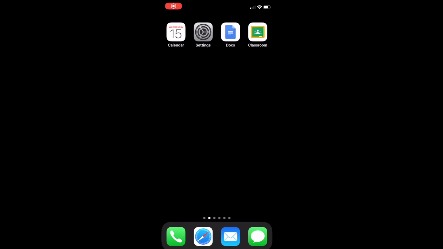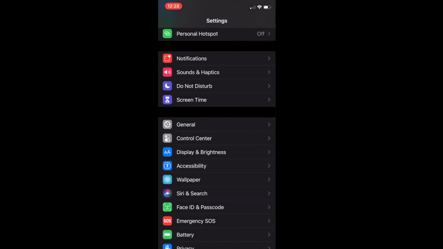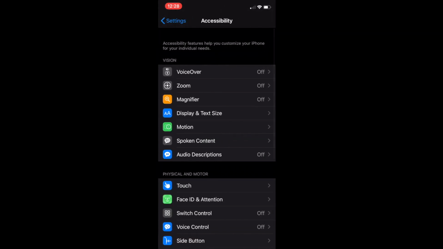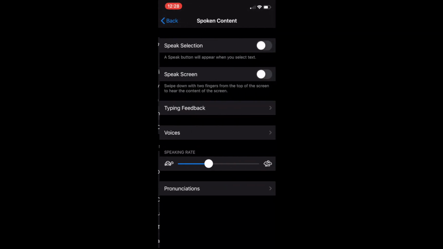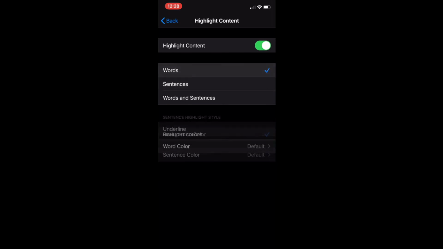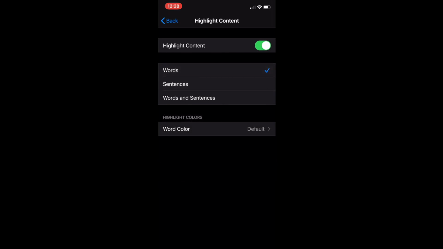If you're using an iOS device such as an iPhone or an iPad, you can go into your settings and then go to accessibility. You'll go down and you'll have spoken content. You can turn that on. Then you have different options to highlight content. You can highlight words, sentences, you can change the color even.